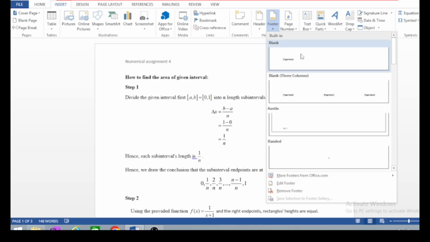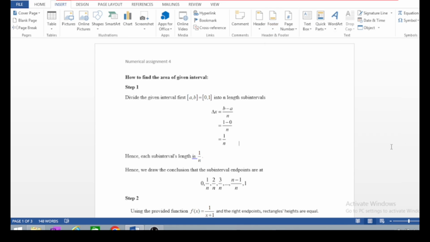a footer, and I will choose the style I like. Okay. After finishing it, click on the Close Header and Footer at the top right corner, and that's how we can easily set a header and footer in MS Word.